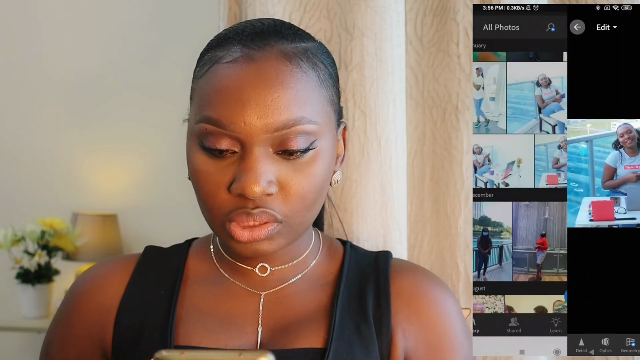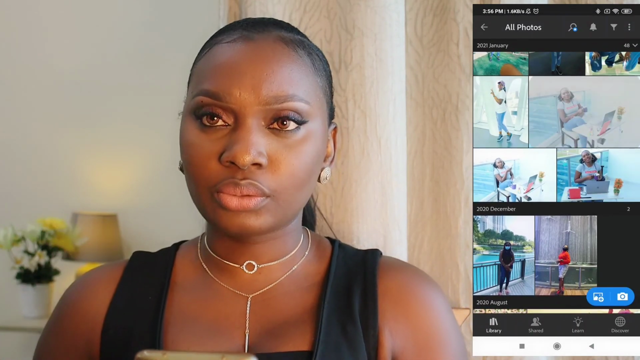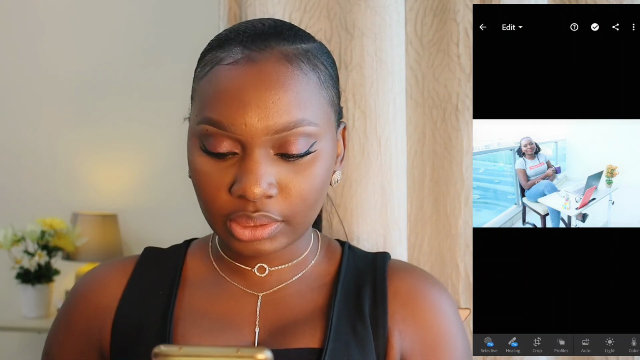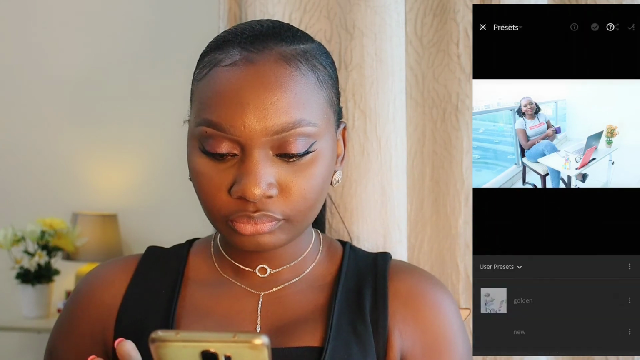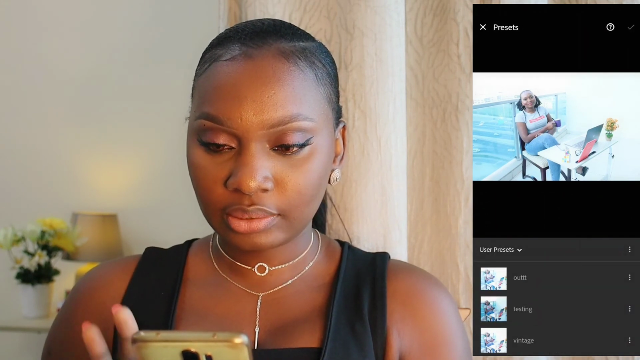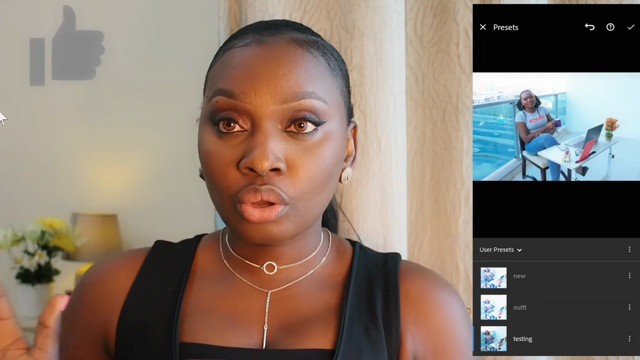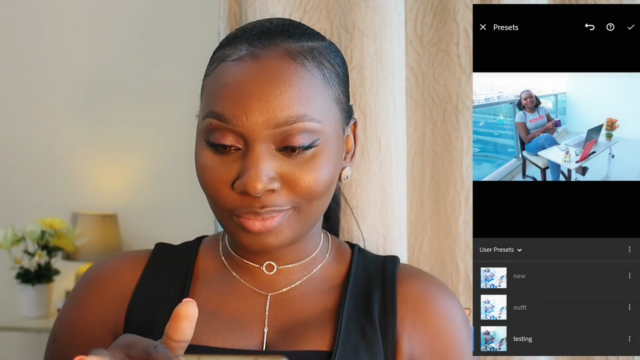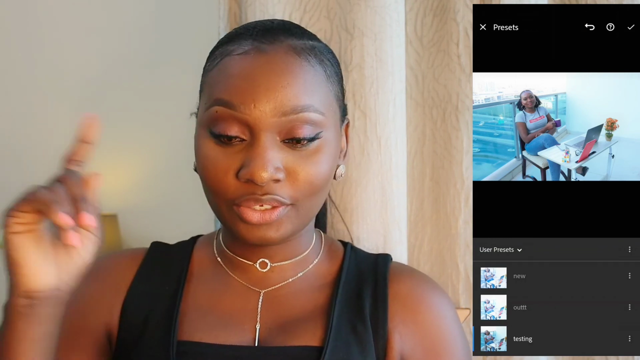But if you want to use your presets now on another picture, here's another picture that I took outside, okay? I want to use that preset that I just saved on it. Here's what I'm going to do. You go down to presets. What did I name it? Testing. You see that? You don't need to do all the work. You save. Look at the color. Look at the color of the flower. Look at all the colors in the picture, just as I edited in the other video.